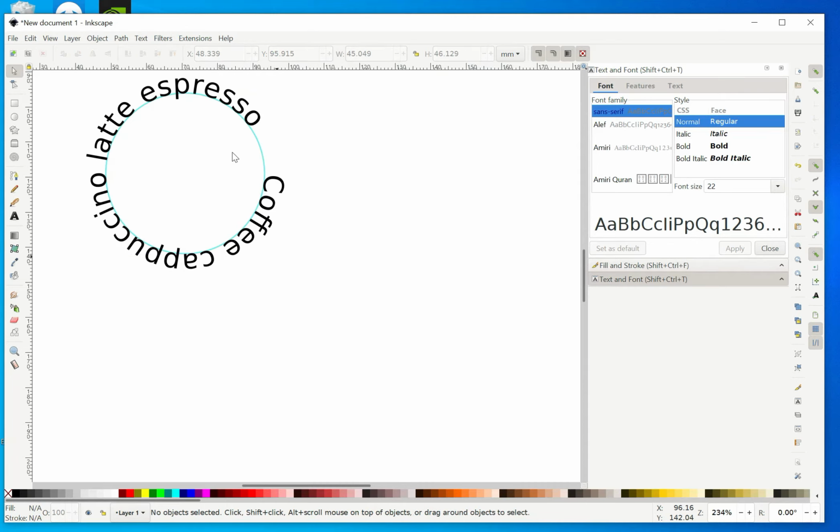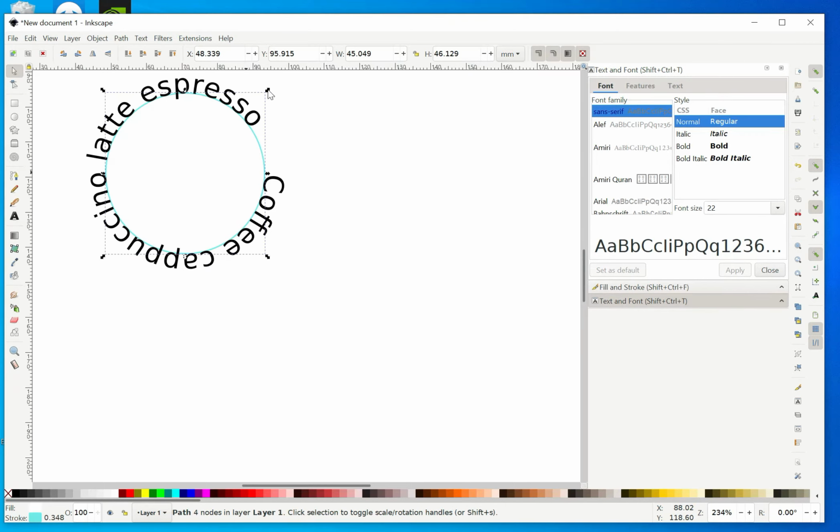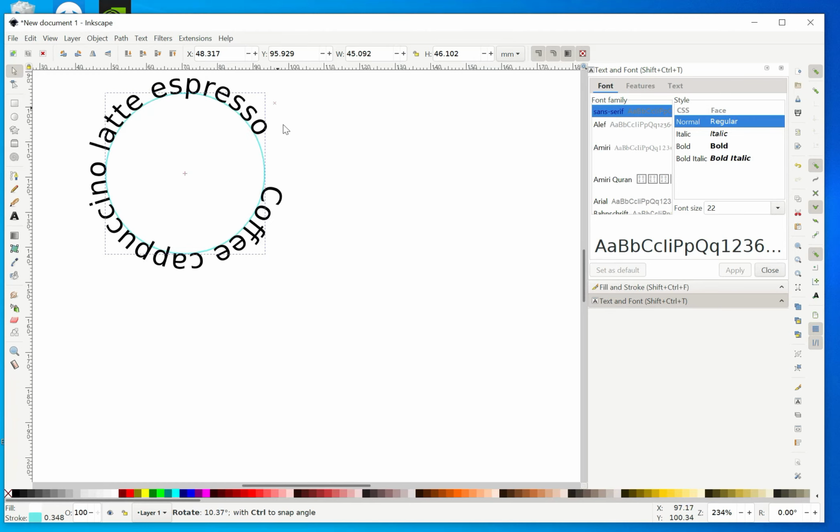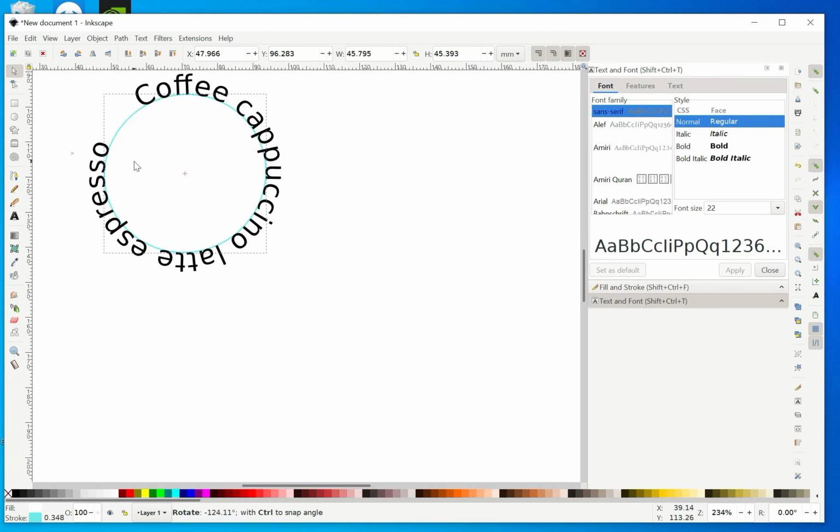Now you can also rotate it like any other text. That's when it is not selected, you select it. When you first click it, you have this, and then when you click it again, you get this option to be able to also rotate it.